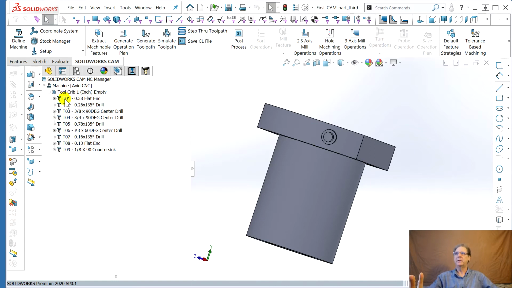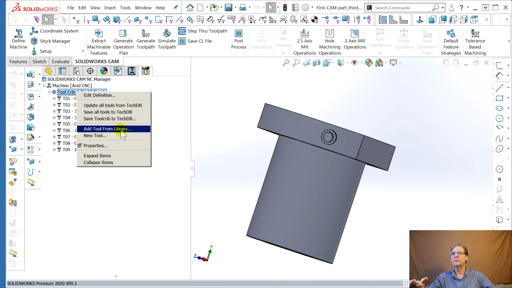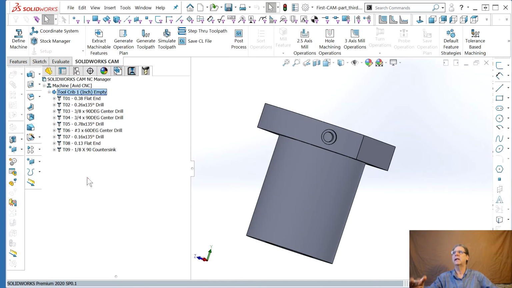I assume these tool numbers are what the G code is going to call. That's what your tool holder better have, although I'm manual. So I really don't care about the order and what's T01 and how you change these, how you order them, update, save, new tool, properties, expand, collapse. I don't know. It's dialog box hell. So we've got the tool crib.